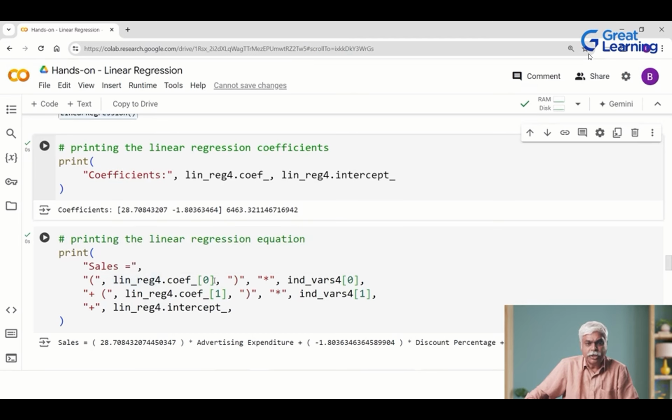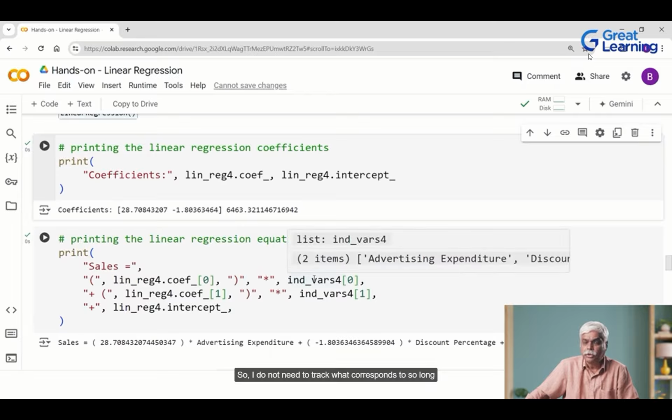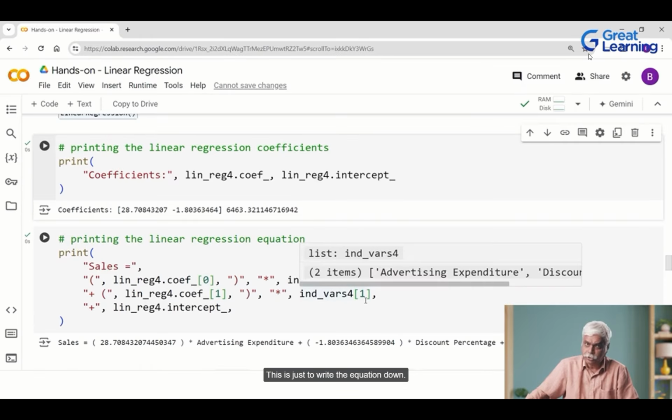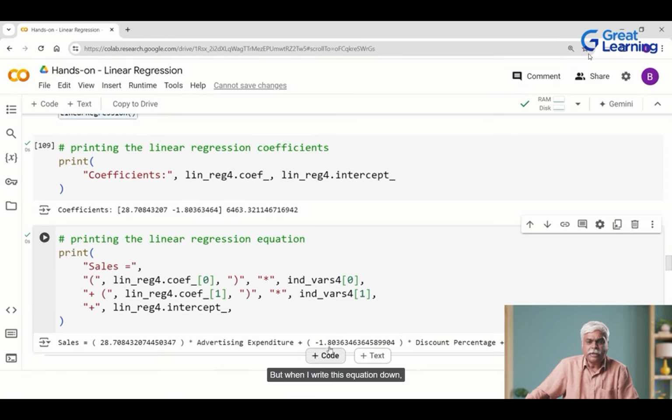So the first coefficient, multiplied with independent variable x4 0. And when I do this, it is going to pick up advertising expenditure as the name of the variable. So I don't need to track what 0 corresponds to, so long as I can track the index. This is just to write the equation down. But when I write this equation down, I can now write it as a coefficient for advertising expenditure, and a coefficient for discount percentage.